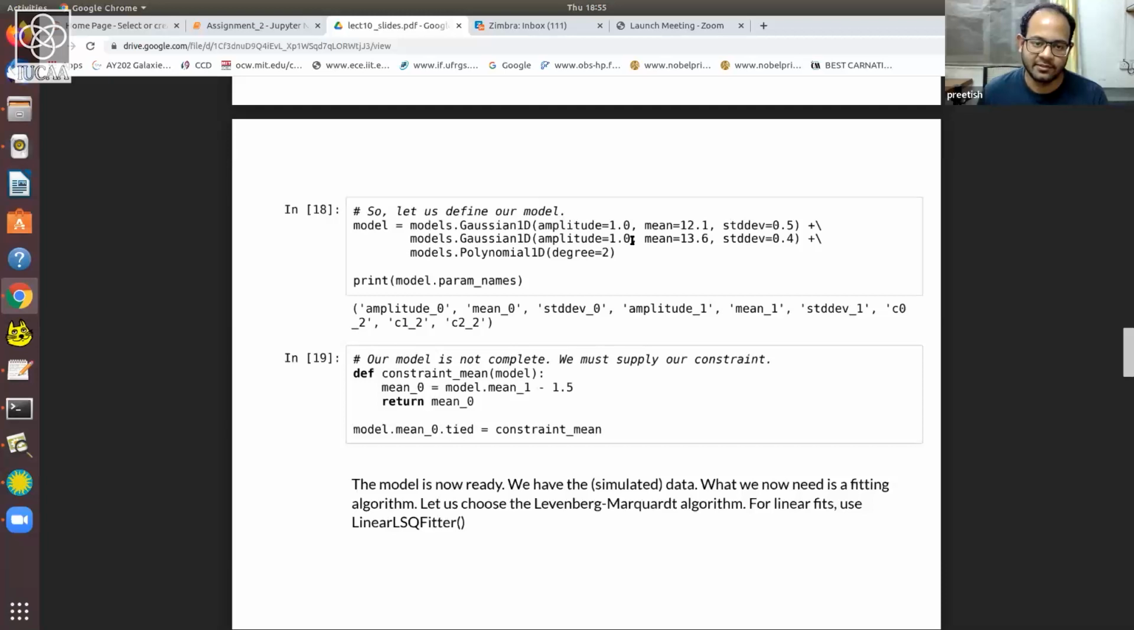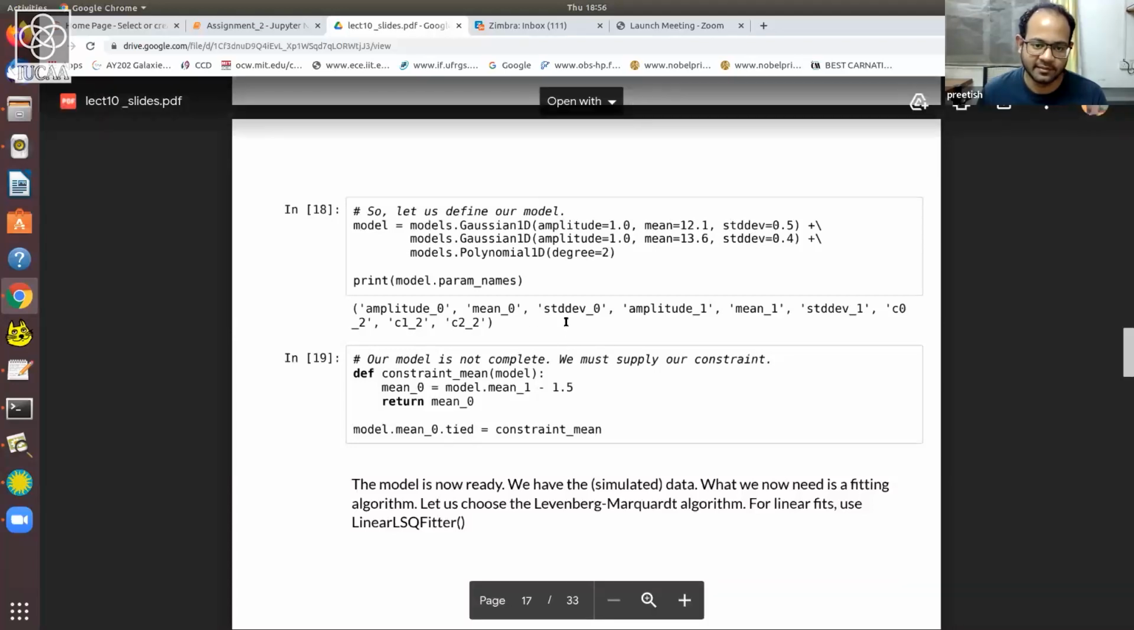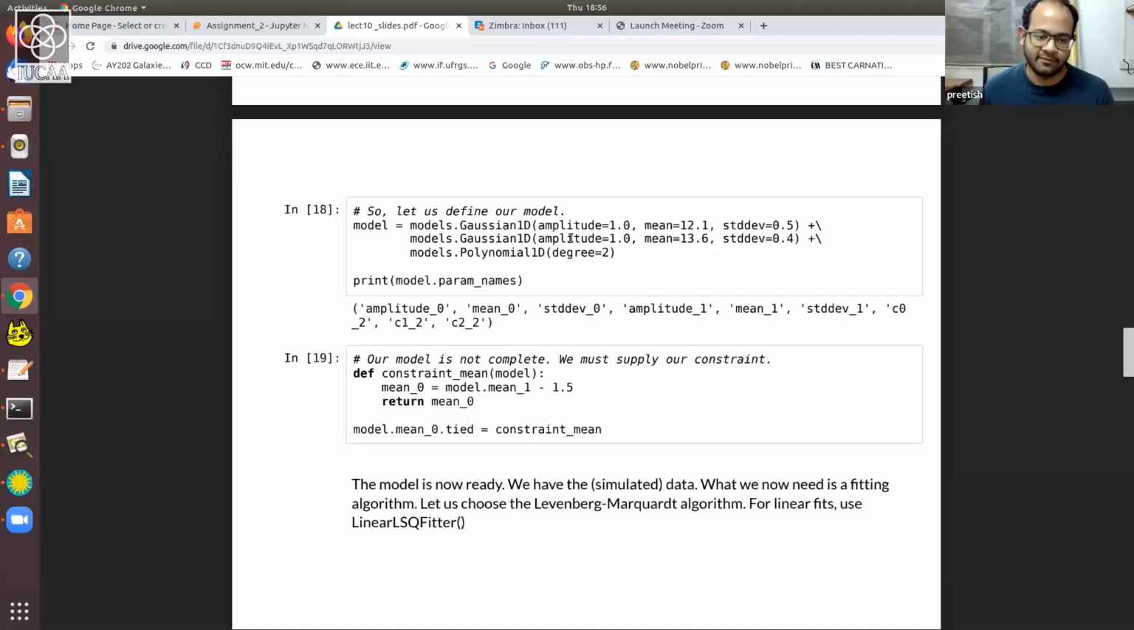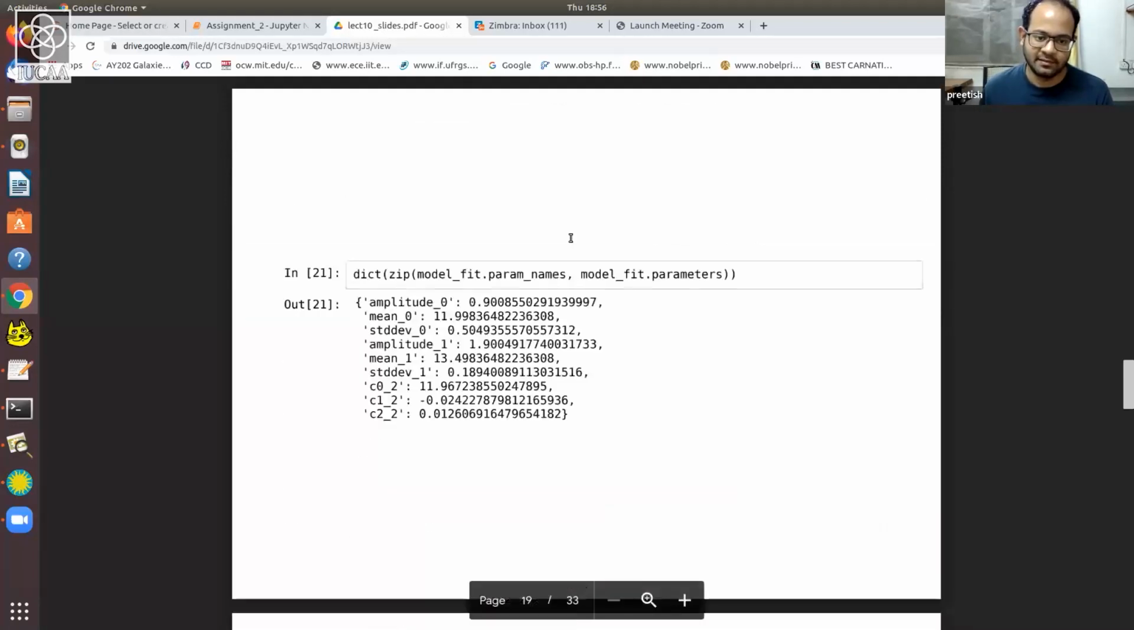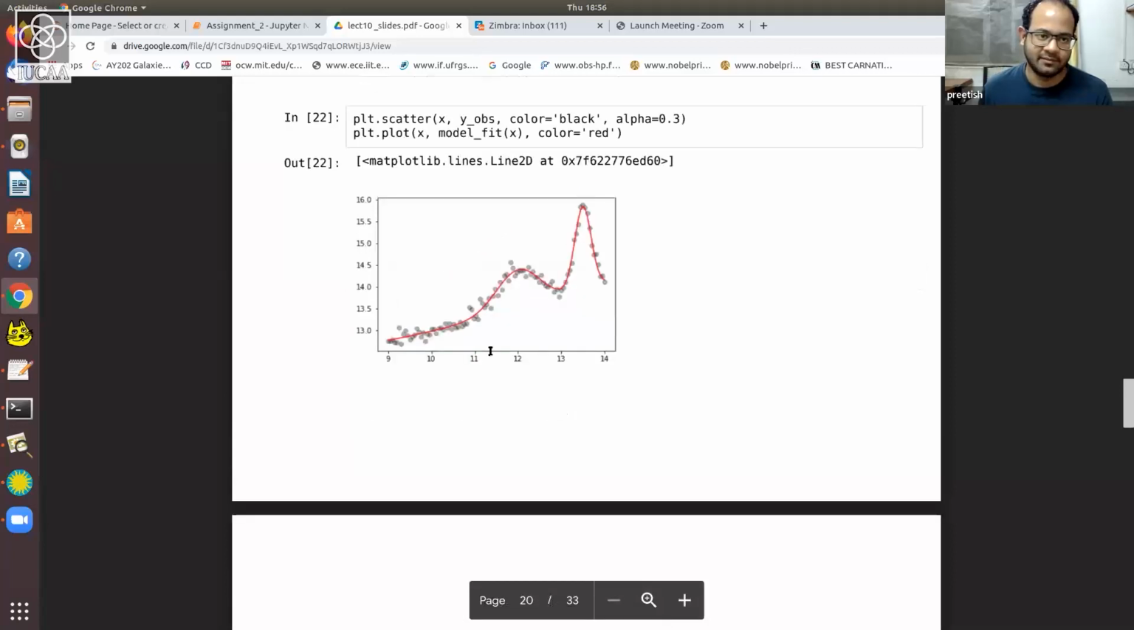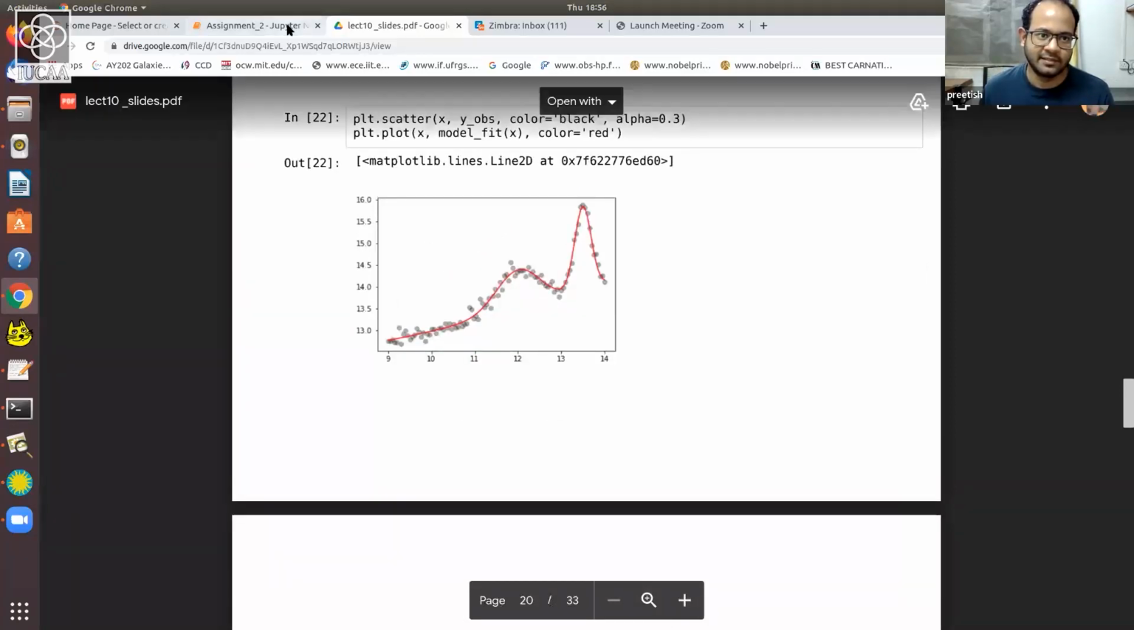The only thing you need to think about here is to give suitably chosen values for the means and the standard deviations, etc. They'll be different. So depending on that, you provide a good guess for these parameters and follow the same sequence of steps till here, and you will just do it. It's very easy.